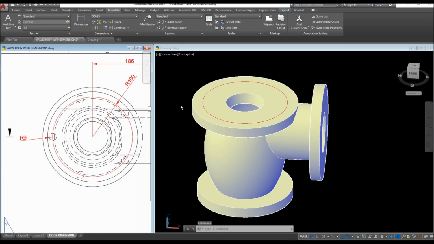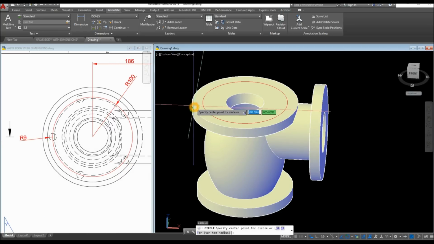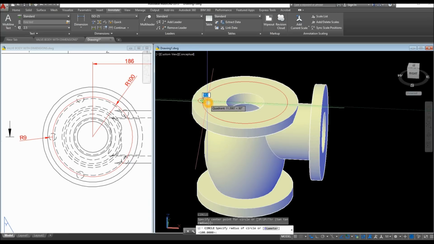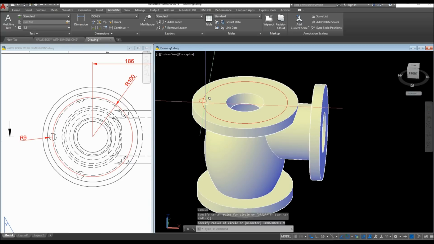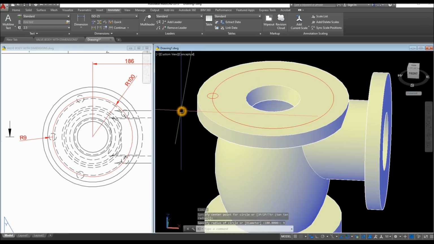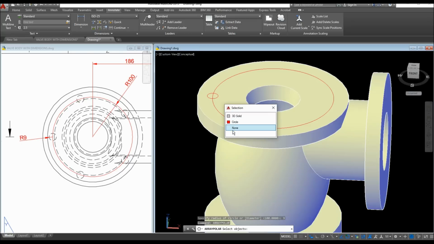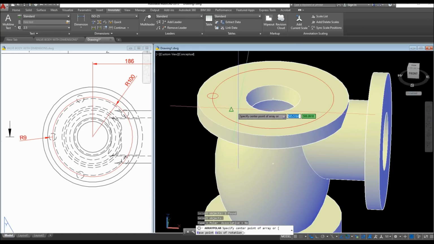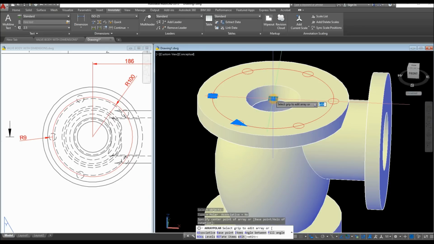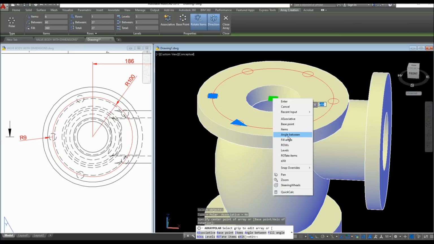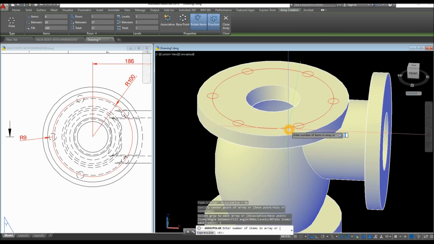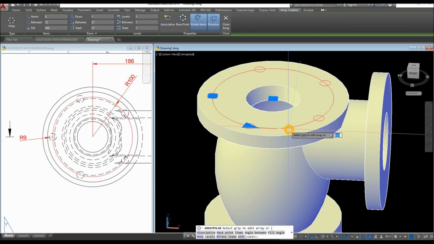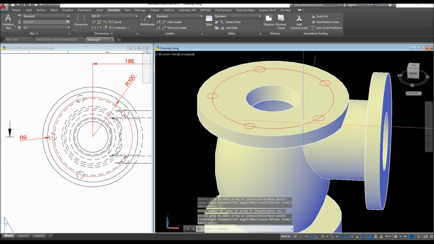Now create another circle to quadrant and enter 9, and array that circle. So A, and select from the selection here, you can select array polar, select that circle, enter and specify center point of array, click that center, right click, click number of items and change it to 5, so enter 5 and enter again.